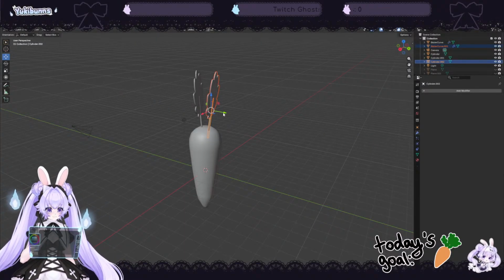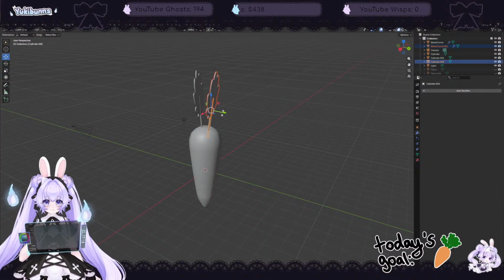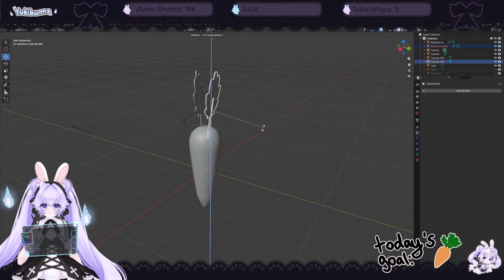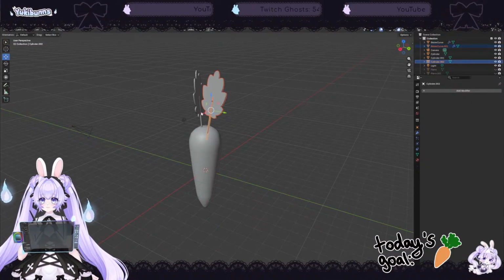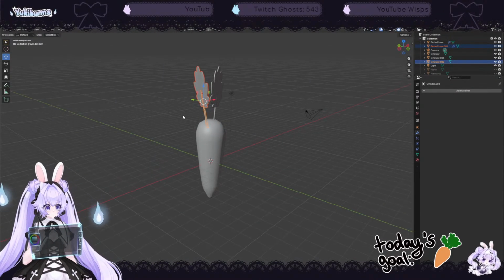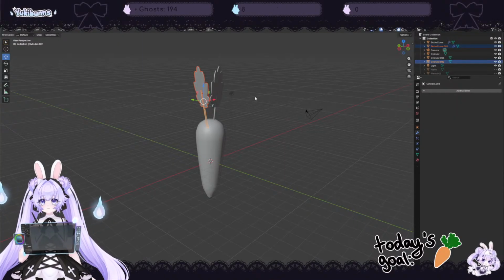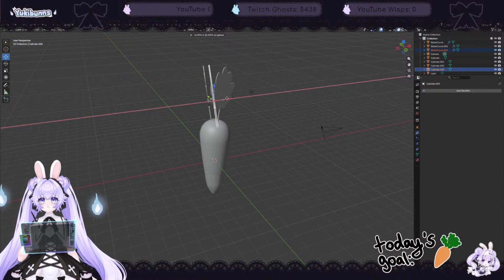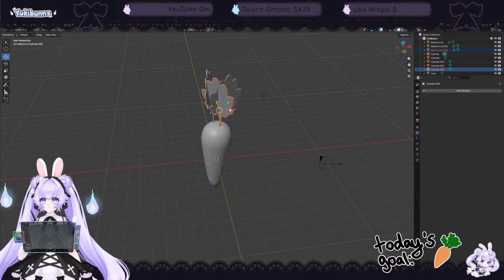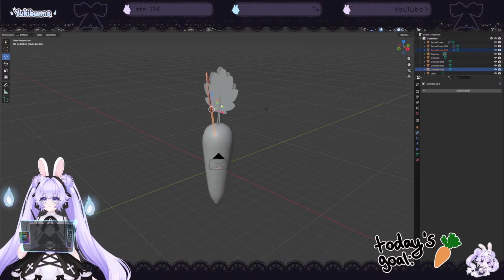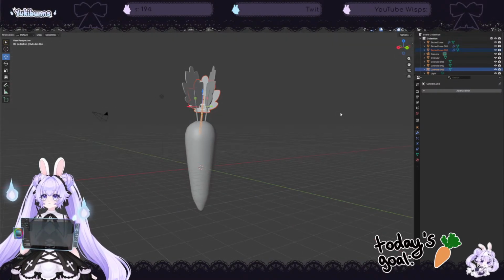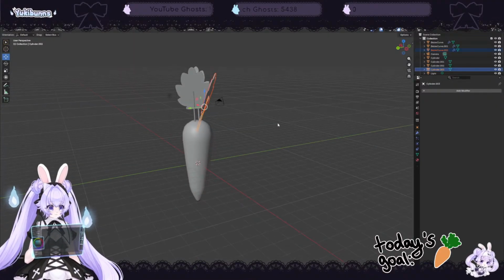And two balls on the bottom, not again! No! Stop it. No balls on the bottom of my carrots. Does it look carrot shaped?